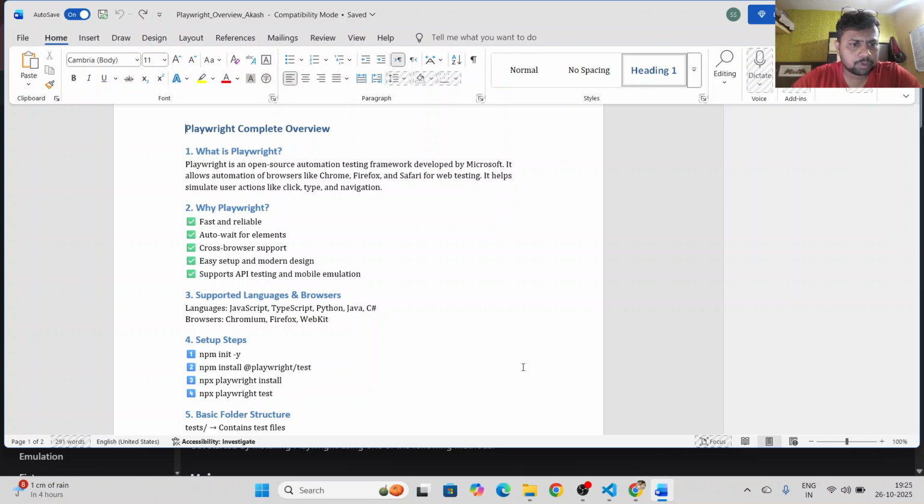Let's move to the third point, supported languages and browsers. It supports multiple languages like JavaScript, TypeScript, Python, Java, C#. So it's multi-language support, multi-browser support. Okay, so let's see the fourth point.